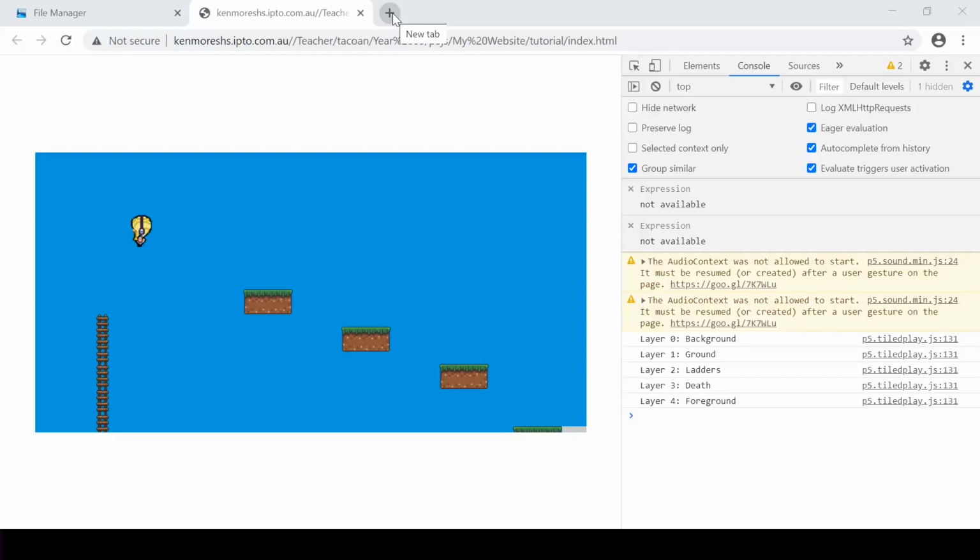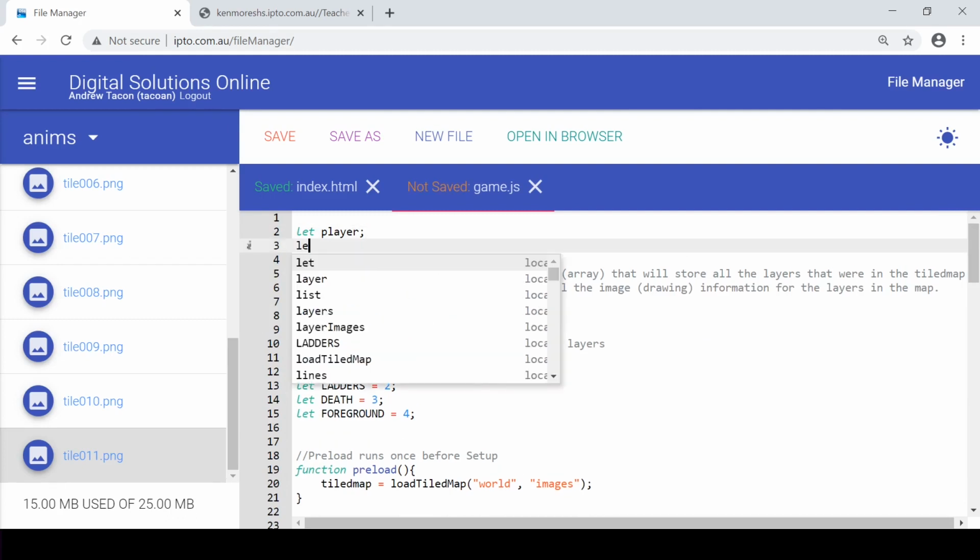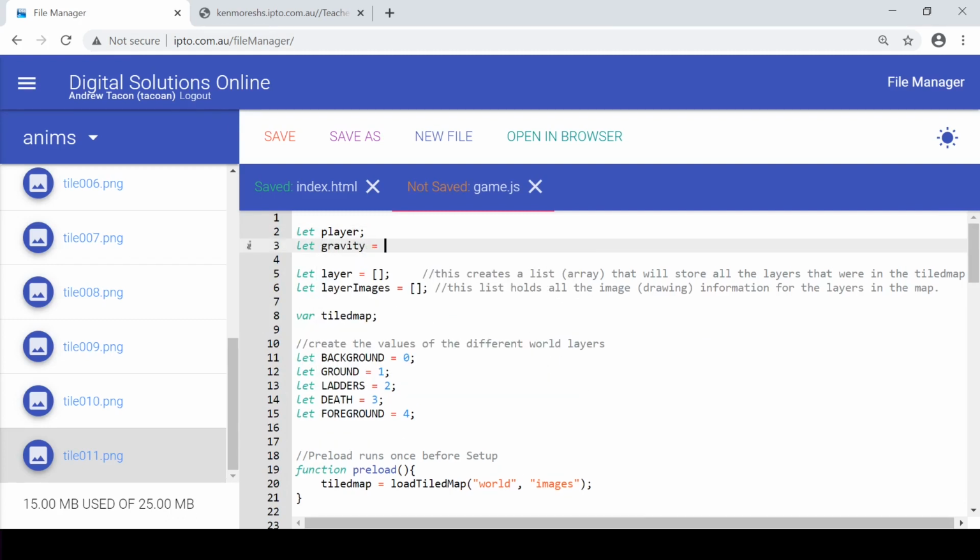In this tutorial, we're going to add some gravity to our player, and then we're also going to prevent our player from falling through things. So first of all, let's add gravity. The way I'm going to create gravity is, first of all, I'm going to create a variable. In game.js at the very top, I'm going to go let gravity equals 0.3, because I have done some experiments in my game and I think 0.3 is a reasonably good value for gravity.